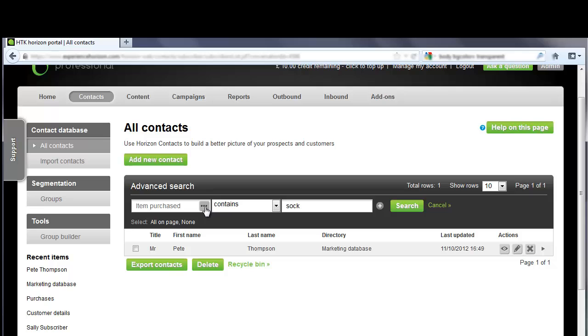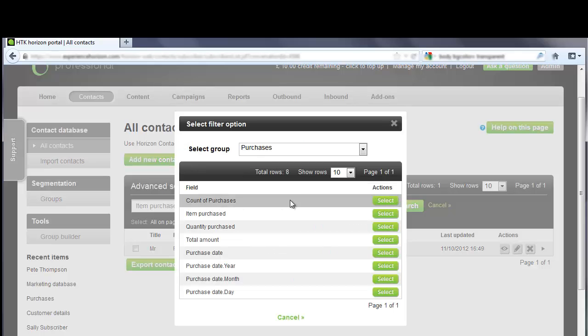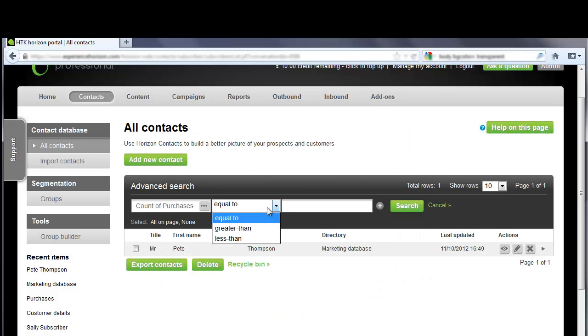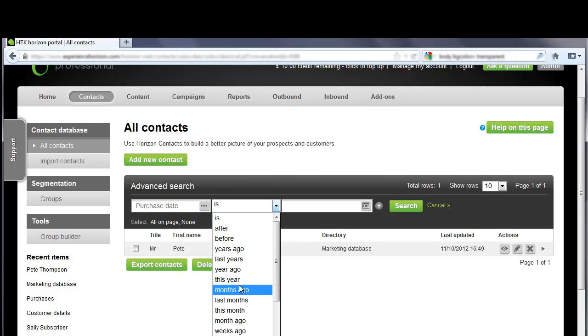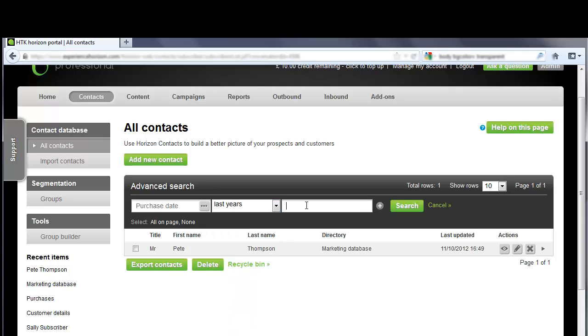We could also do things, and again we're looking at modeling whether someone's an existing customer, based on the count of purchases they have. We could say, if that's greater than 0, that might signify that he's an existing customer because he's purchased from us in the past. Or we could do things which may be more accurate because we don't want to include our lapsed customers. We could say purchase date is in the last, let's say, 1 year, and do a search on that, and that will bring back all the contacts who've purchased something from us in the last year.